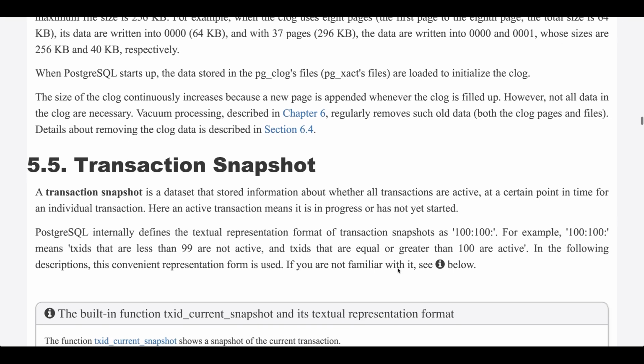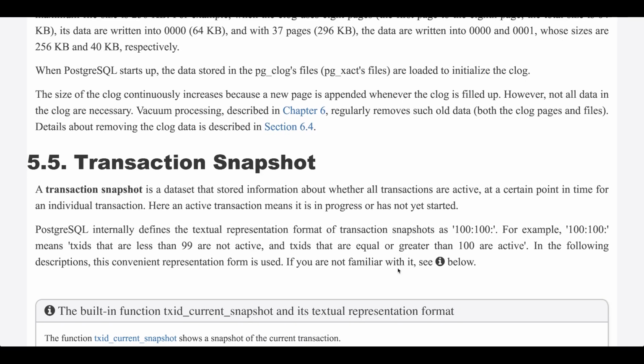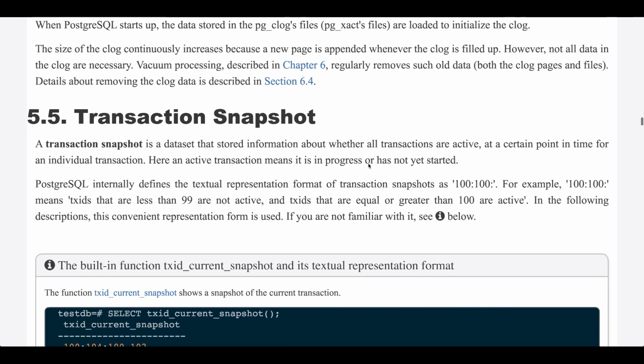When Postgres starts up, the data stored in the pg_clog files is loaded to initialize the clog. The size of the clog continuously increases because a new page is appended whenever the clog is filled up. However, not all the data in the clog is necessary. Vacuum processing, described in Chapter 6, regularly removes such old data, both the clog pages and files. Details about removing the clog data are described in section 6.4.